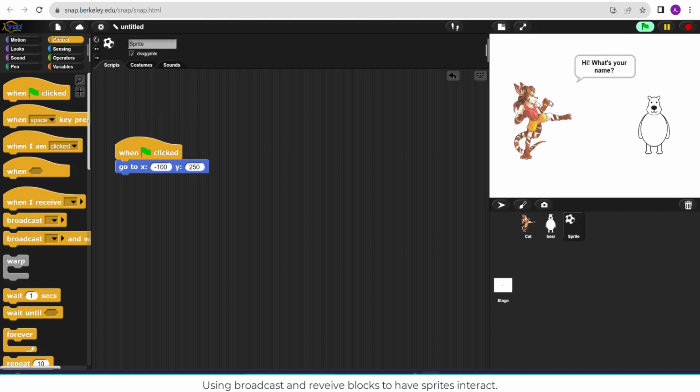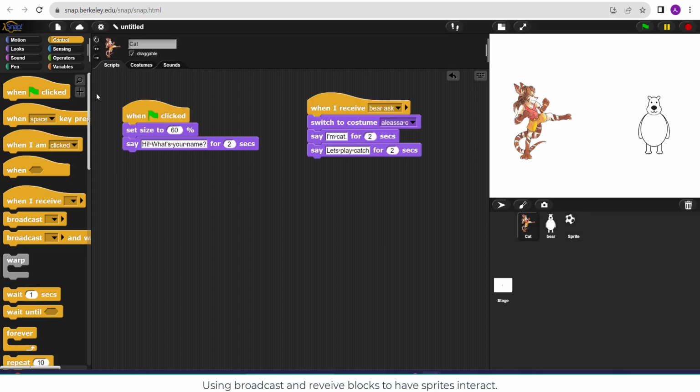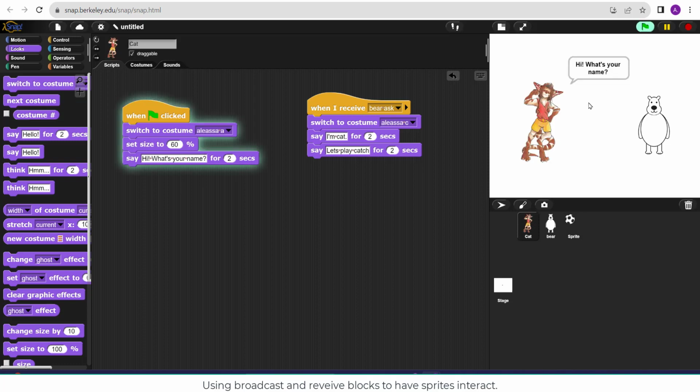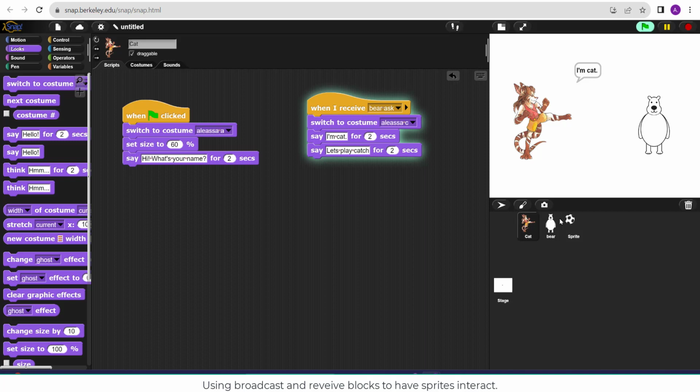So they're going to ask, "Hi, what's your name?" I'm Polar Bear. I'm Cat. Actually, let's play catch. I'm going to add a costume so that the cat starts off in the other costume. So I'm just going to go back up here, and so here's what we have so far. The soccer ball has not done anything yet.